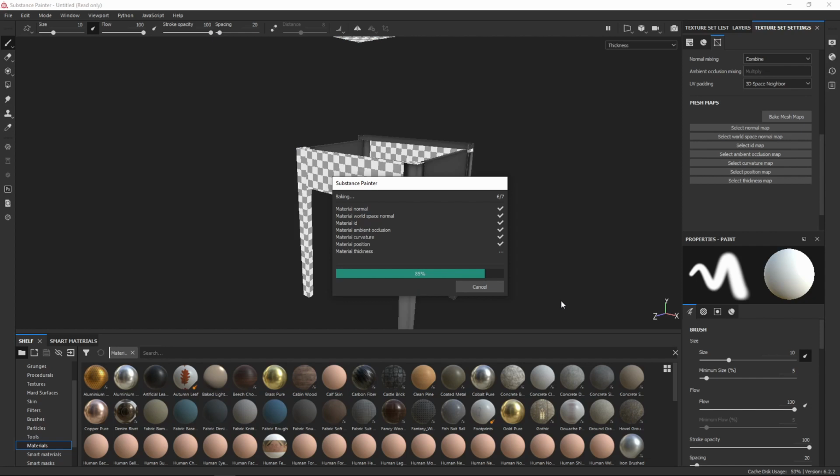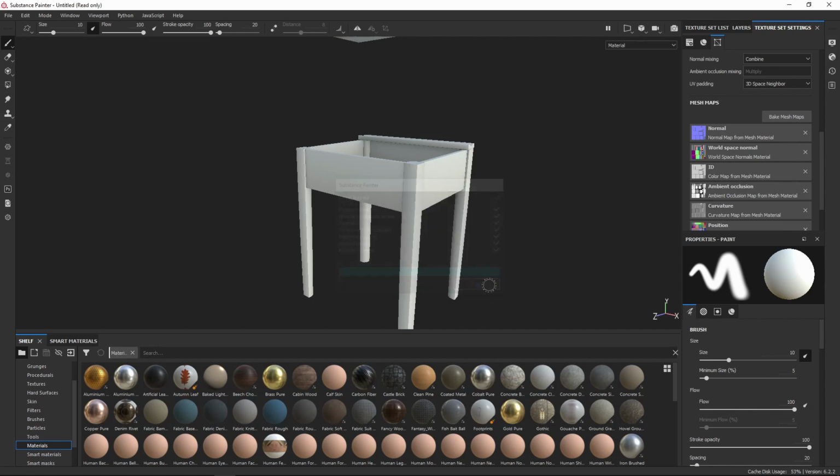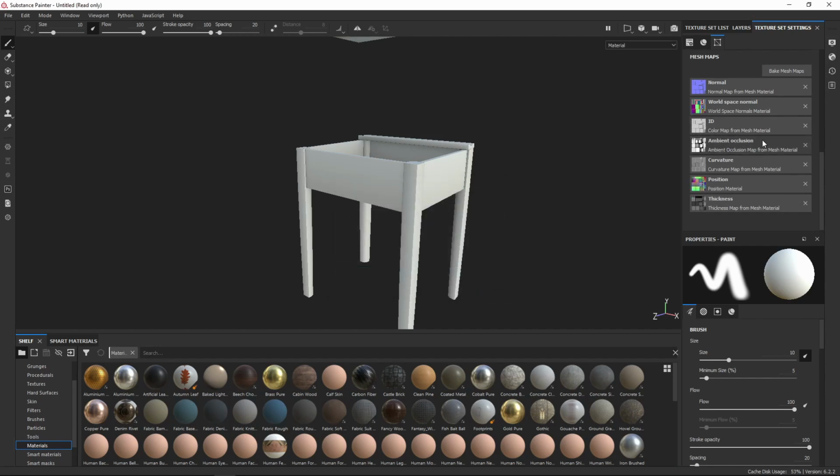And here we go, nearly done. Tick tock, tick tock. And then we click OK, and as you can see, it's created a normal map, a world space normal, an ambient occlusion map, an ID map, and a curvature map, and this is all data that the software uses to apply textures. So let's start applying our materials.